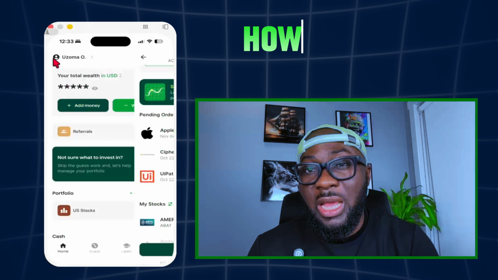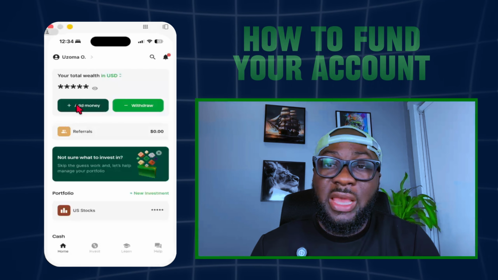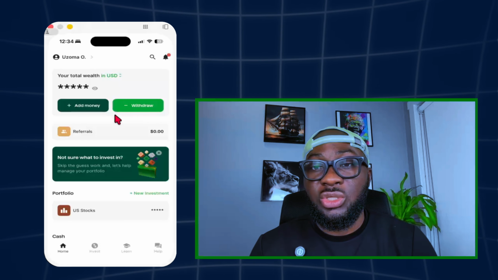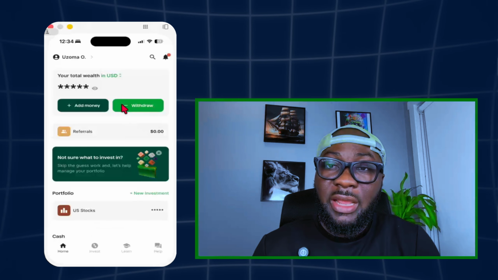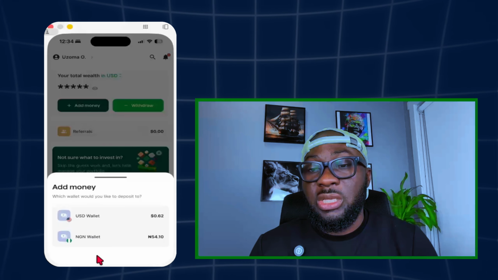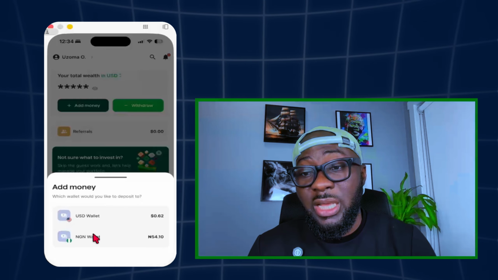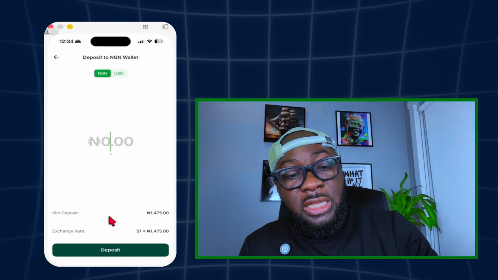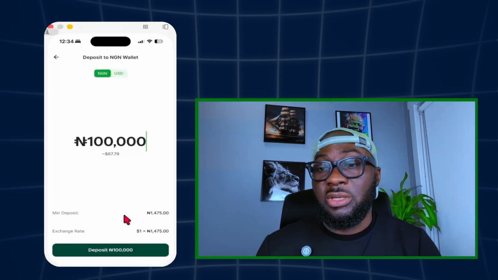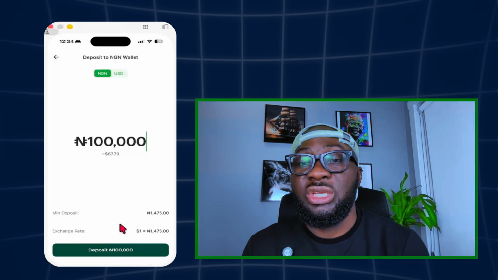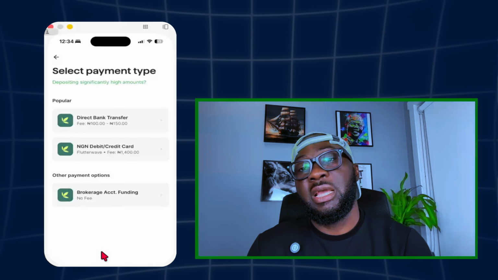So I'm just going to touch on how to fund your account as we begin to wrap up. So over here, you have add money, withdraw money. So if you sell a stock, it's going to be available for you to withdraw, right? And then to add money, you have several ways of adding money. You can add money to your US wallet. You can add money to your Naira account. Assuming I want to add Naira, I can say, okay, let me add 100,000 Naira. Say, okay, make deposit. It's giving me the exchange rate for Naira to US dollars. And then I say, hey, deposit.